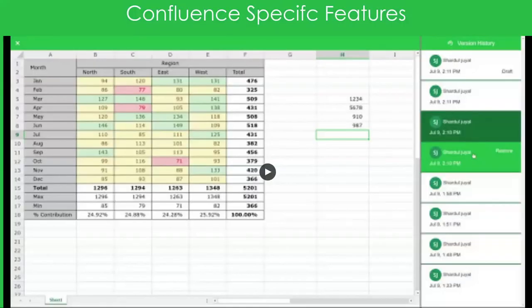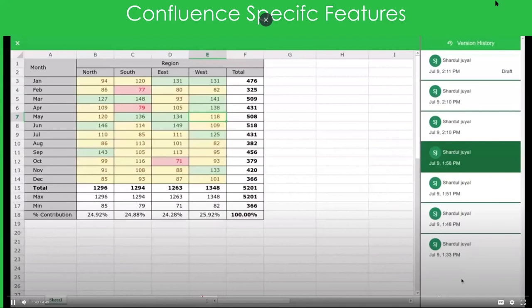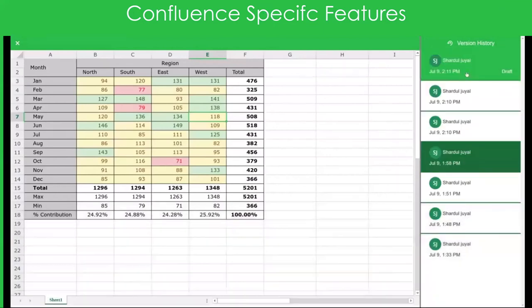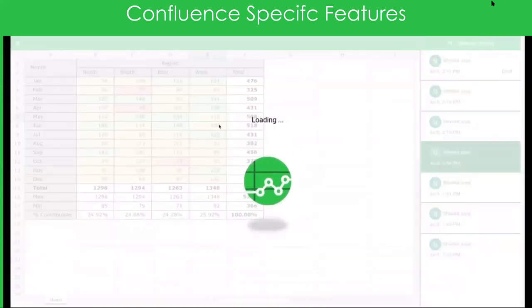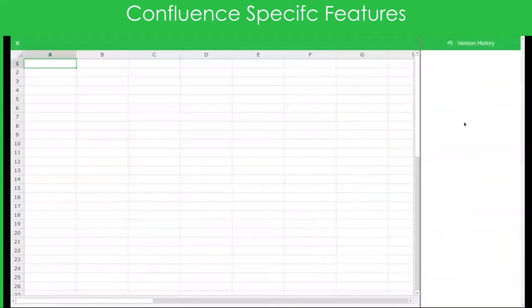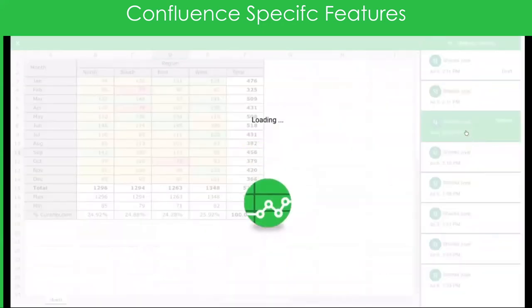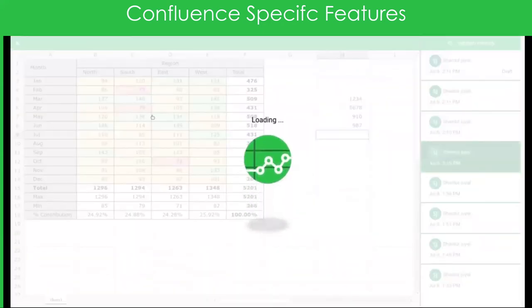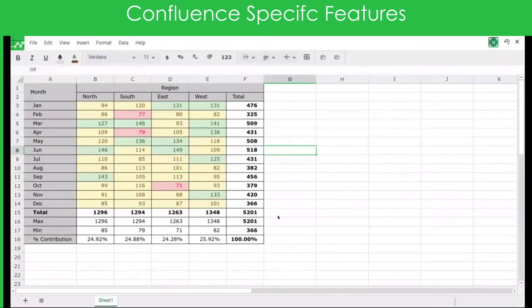Now I'll move on to some Confluence specific features. Till now, what we have seen are the features of a normal spreadsheet, but these features work only on Excellentable. The first thing is versioning. Whenever you save in any Excellentable, you are basically creating a new version. You have the option to go to any of your previous saves, and if you want, you can restore that version whenever you want.